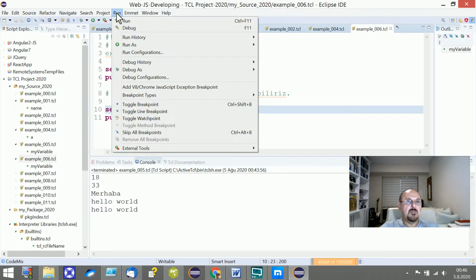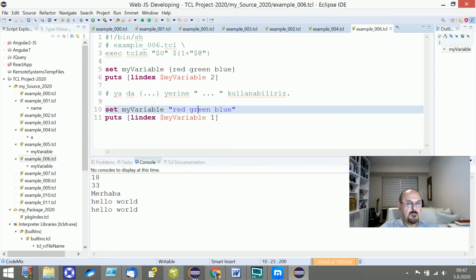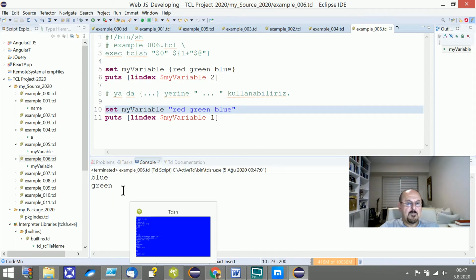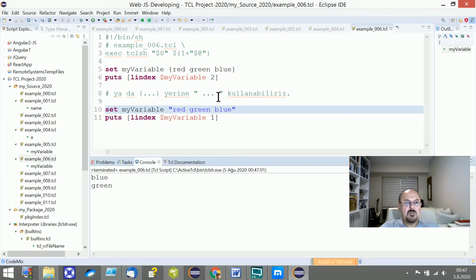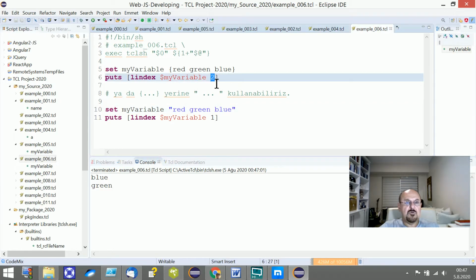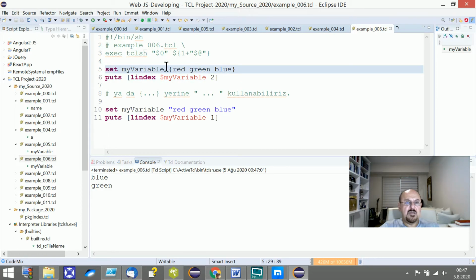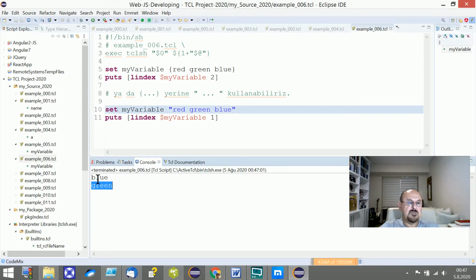Okay, let me run this Tcl file. The first one, I use the index 2, that stands for blue. 0, 1, 2. And how about the next one with double quotation marks? Index 1 is selected, so as to be displayed. 0 and 1. Green is displayed, as you can see here.